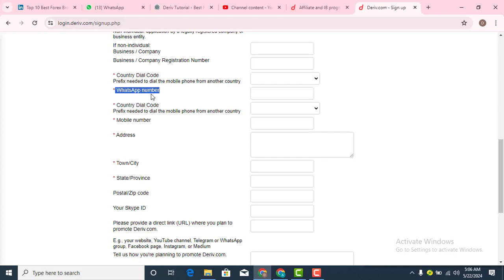Ensure you input your WhatsApp number, an active WhatsApp number. After signing up on Deriv, Deriv will give you an account manager, and they will be able to reach you easily through WhatsApp. And it's necessary because after signing up, there are other things you need to do in order to be earning more commission. For instance, you need to join the Deriv IB program, and it's only your account manager that will help you to do that.